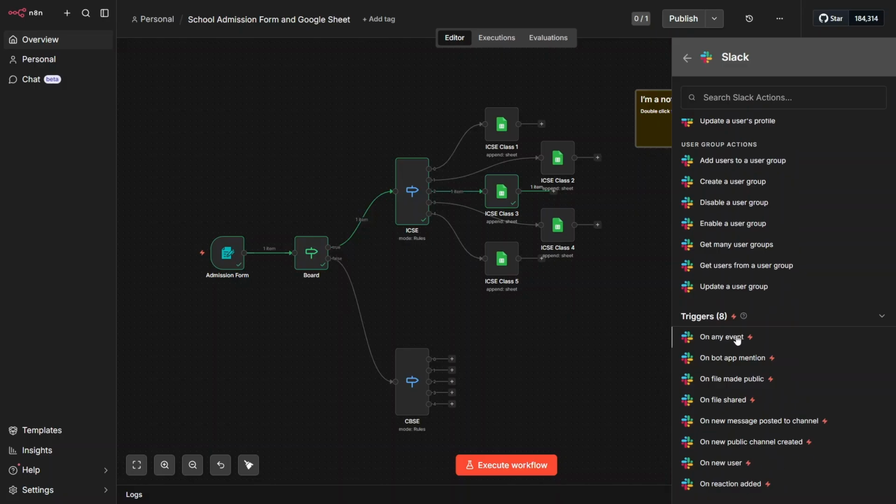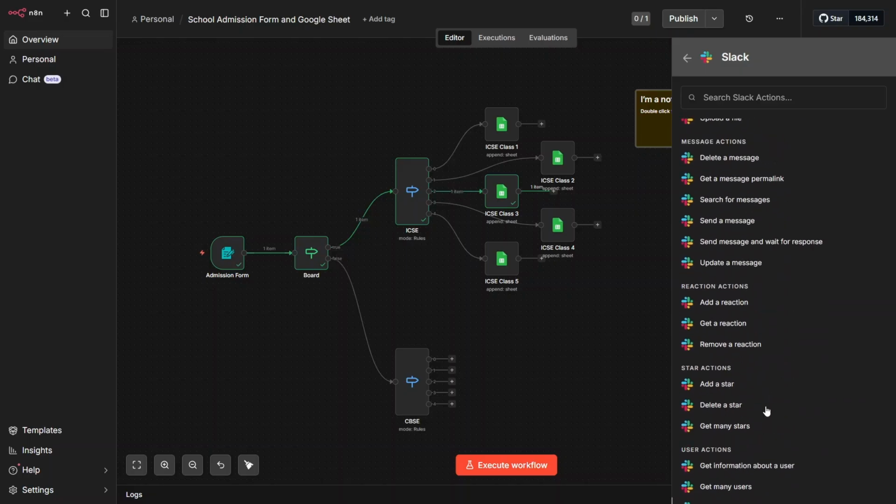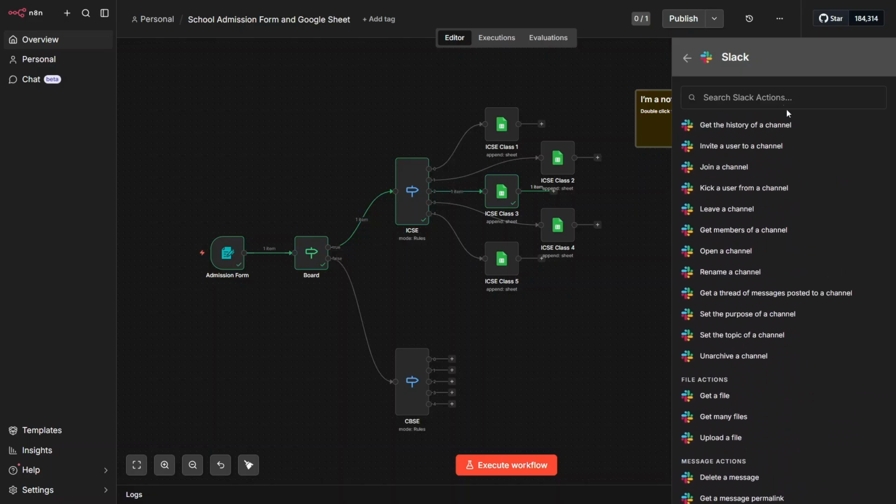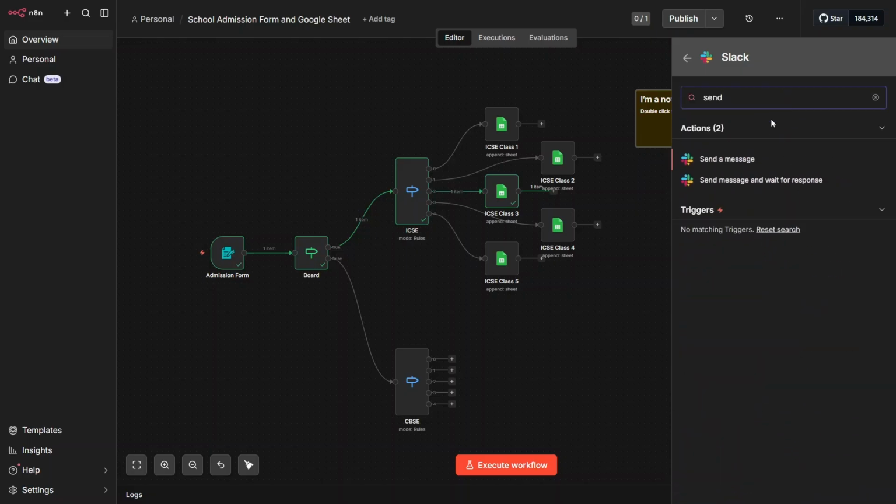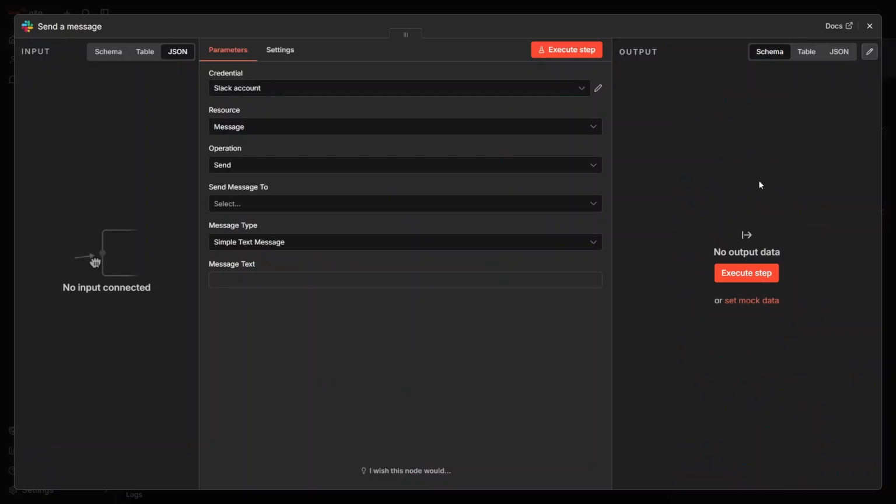Triggers are basically when someone puts a message into a channel or someone shares a file, then this trigger node gets triggered. So those are equivalent to our application form type nodes. Whenever some activity happens on Slack, your workflow gets triggered. For our use case, we want to send a message in Slack, so we'll search for send a message. If we don't want to wait for a response, we'll just create a node which is send a message.